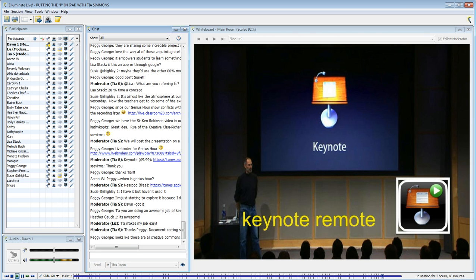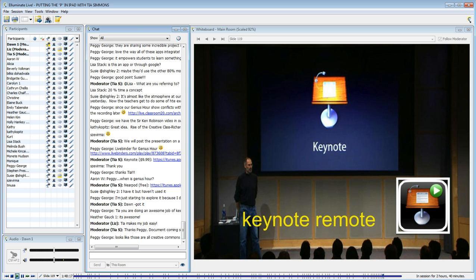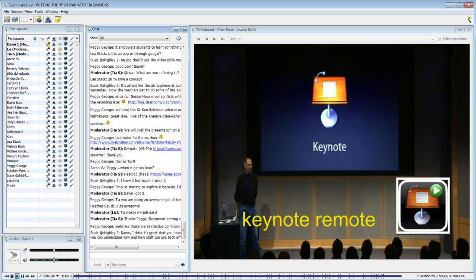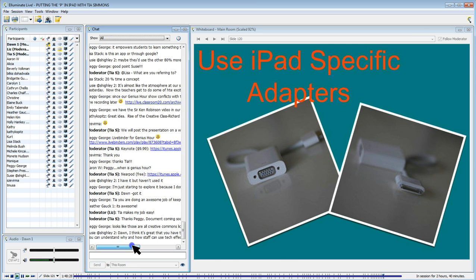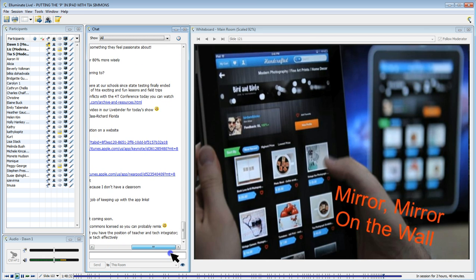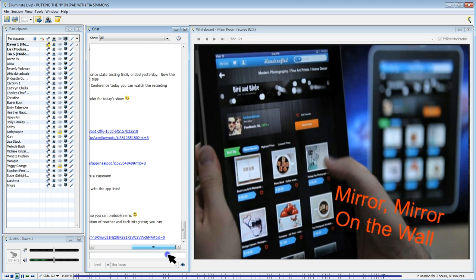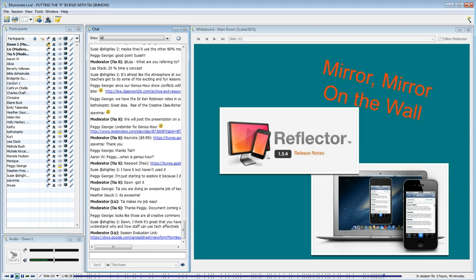You can use Keynote Remote, for those of you who are familiar with that, to walk around your classroom and not have to stand at the device, your computer itself, to control your keynote. You can do it from your cell phone. You can do it from your iPad. You can use your iPad-specific adapters, the dongles here, your VGA cords to present. So this is the technical side of presentation. You can mirror your device, take your device and mirror it to your laptop using a program called Reflector, for those of you who are familiar with that.